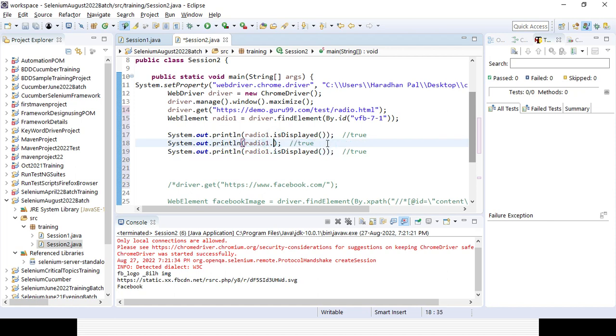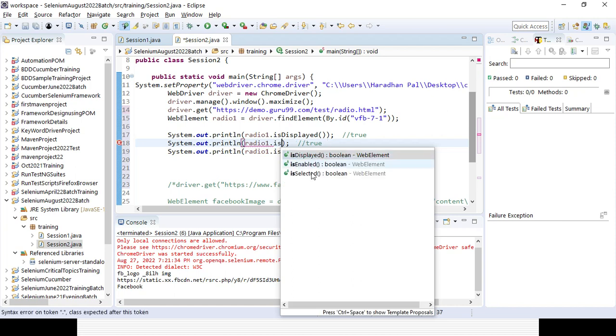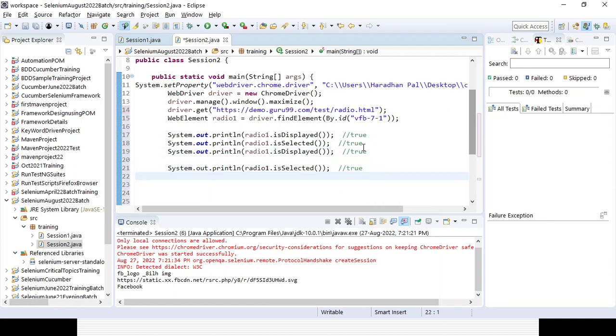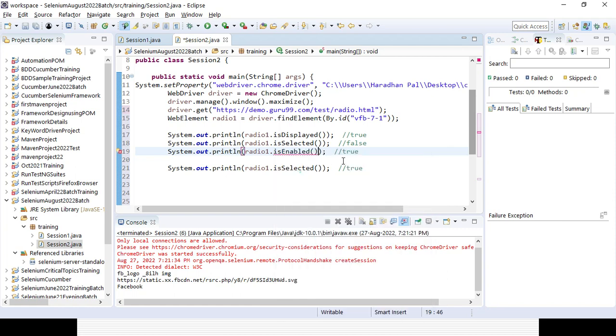Is displayed, is selected? No, it is not selected. Initially it was false. It will be false only, right? After that, dot is. You can press is, then you can see enabled. So it will be true definitely. After that it will be selecting, right?